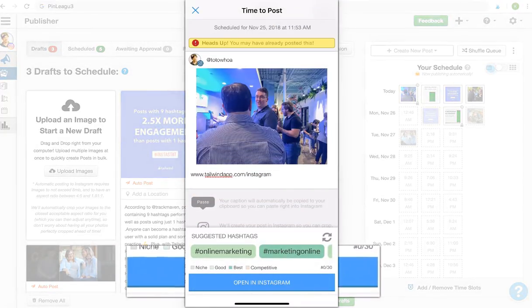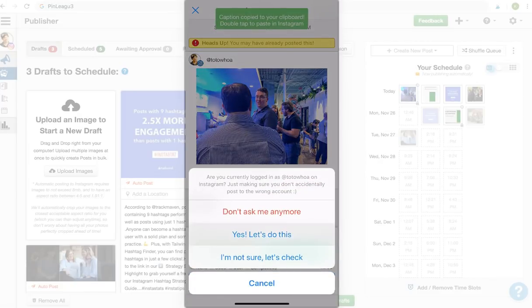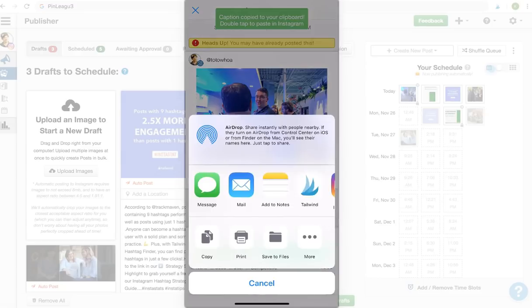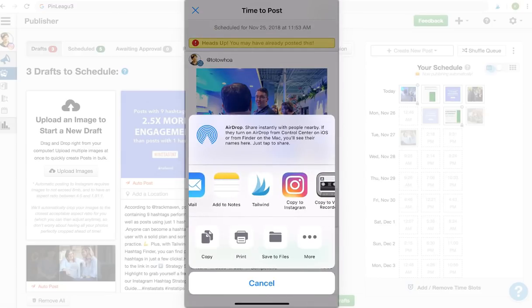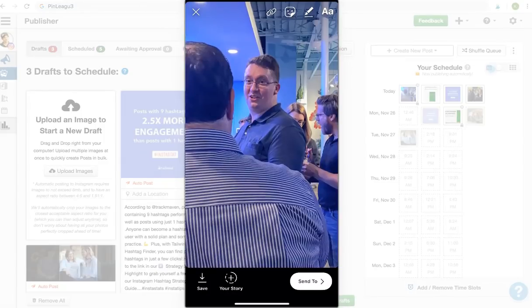Now I'm ready to share this to Instagram. So I'm going to tap on the big blue Open in Instagram button at the bottom. This is going to take me directly into the Instagram app with my photo already loaded up and ready to share. I just need to select Story. Here I can make any edits to my story, such as adding text overlays or adding a URL.